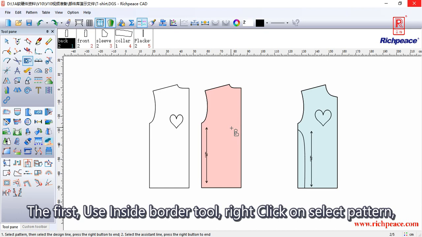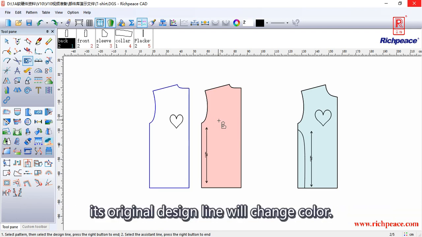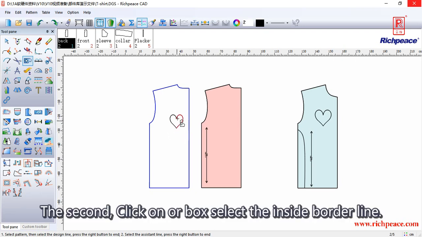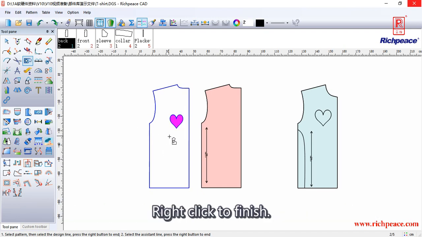First, right-click on the select pattern. You can see its original design line will change color. You can click on the inside border line or box select the inside border and right-click to finish.